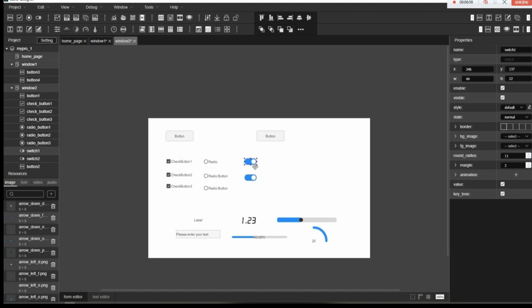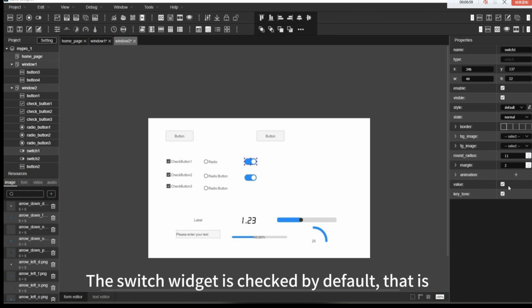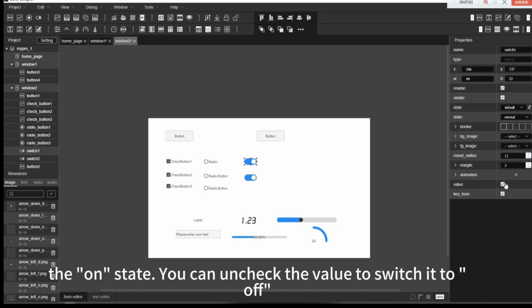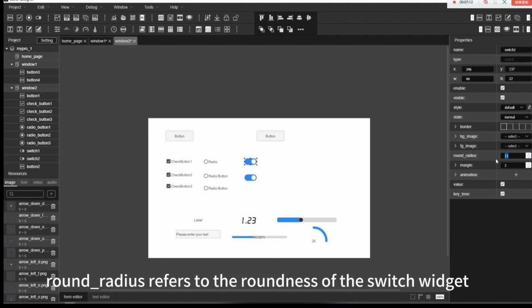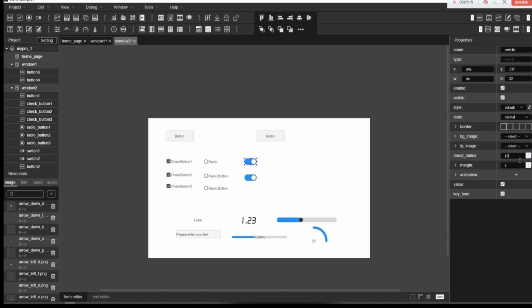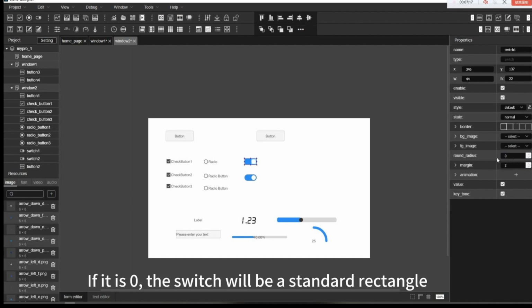Switch. The switch widget is checked by default, that is, the on state. You can uncheck the value to switch it to off. Round radius refers to the roundness of the switch widget. If it is 0, the switch will be a standard rectangle.